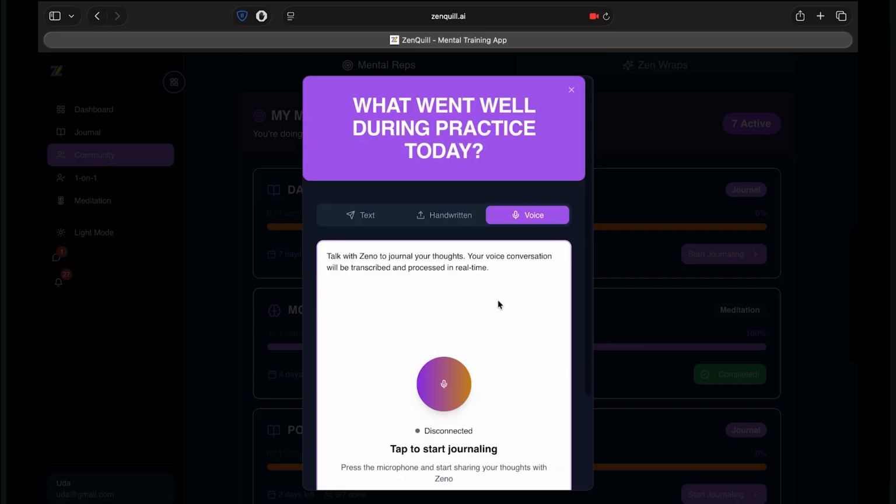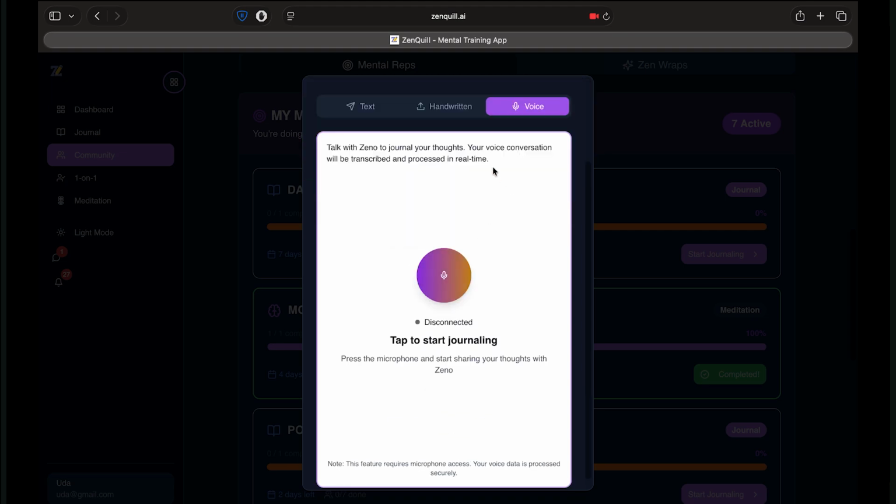And lastly is our voice agent, Zeno. So Zeno is an empathetic trained AI that you can have a real-time conversation with. Zeno listens to what you're saying and how you're saying it, and will give you live feedback.